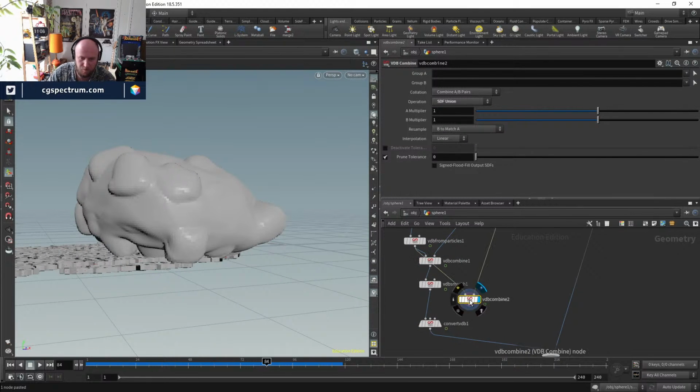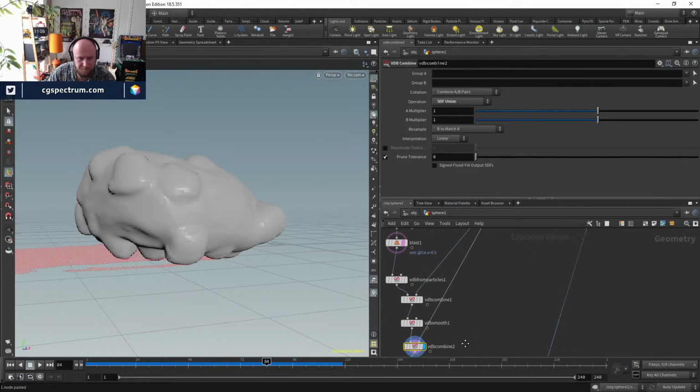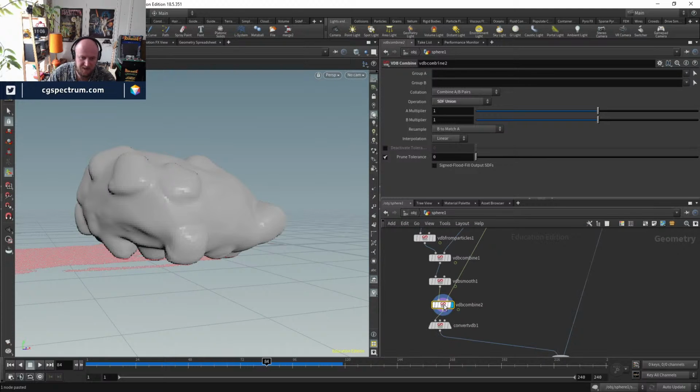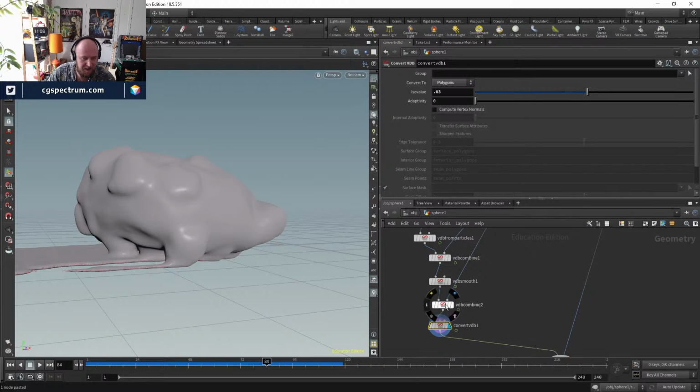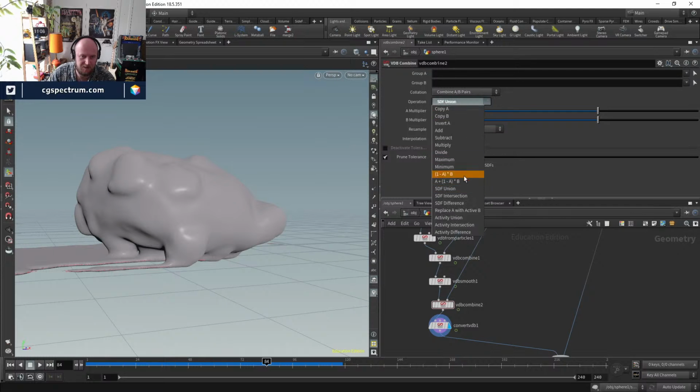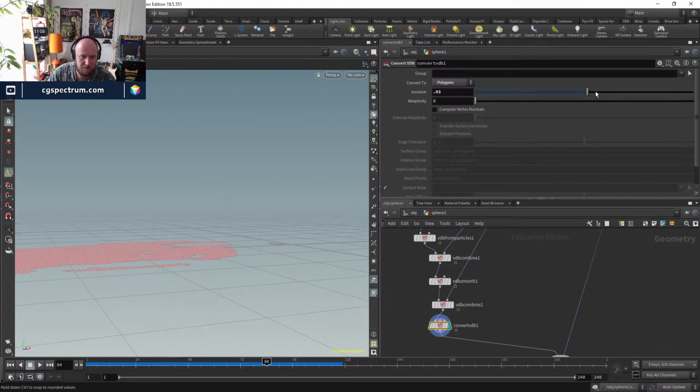We could do a VDB combine here with the same thing, and then instead of adding it again, we'll set it to, let's try difference. I think we just want to do one of these subtraction ones. Let's just try subtract. That gives us nothing. Let me just ISO value this a little bit, see if there's anything there. Oh, there's something there. There it is.